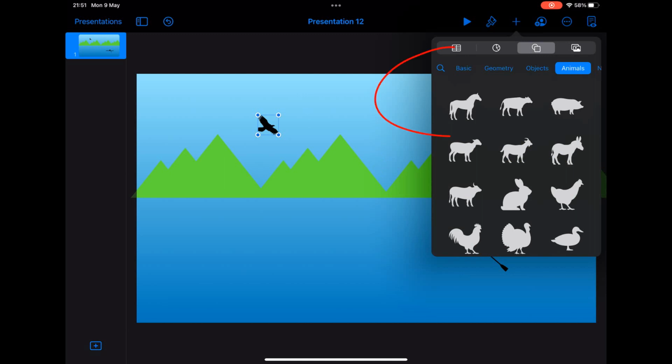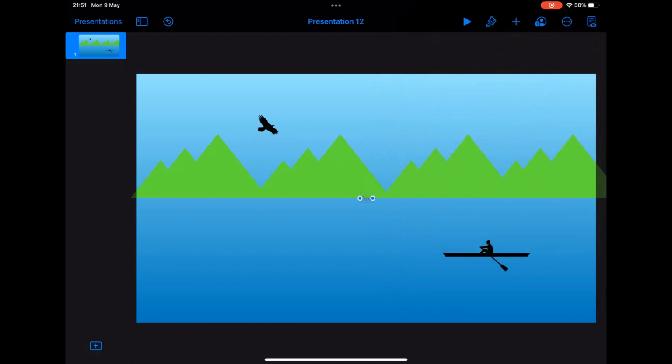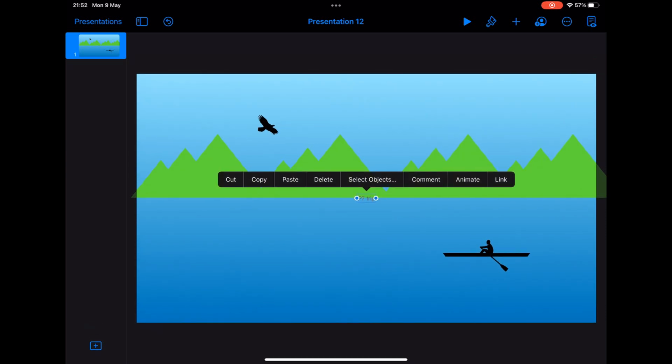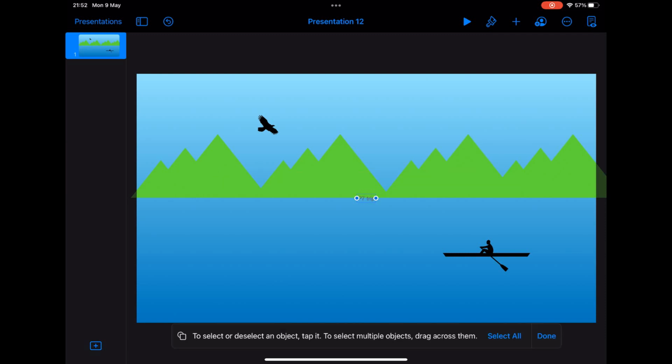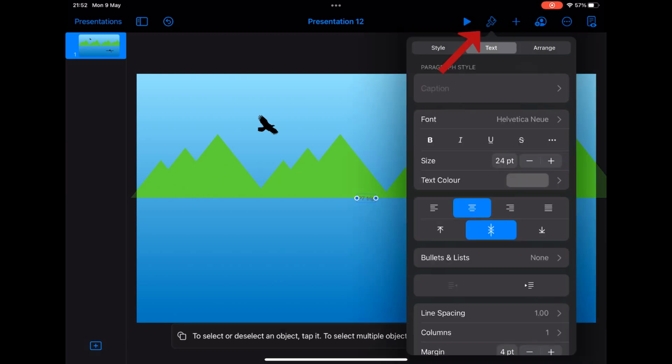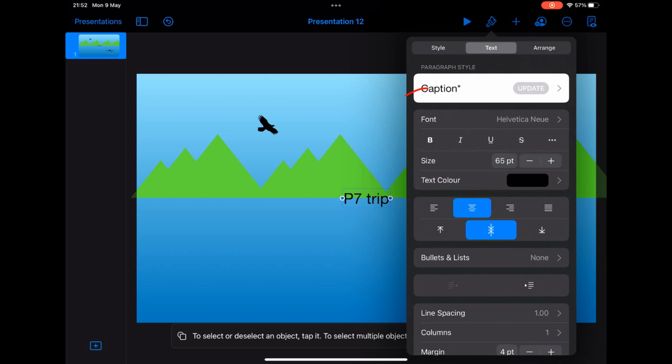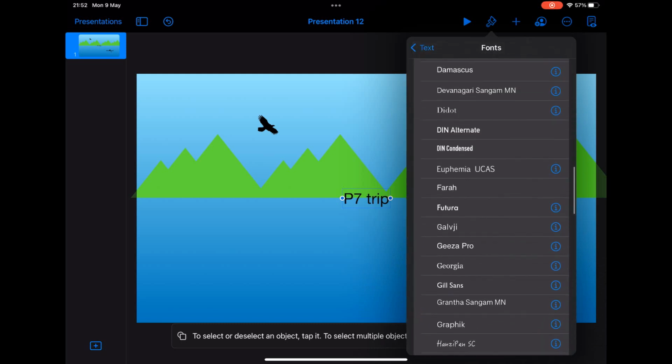To add text, I click on the plus and this time select text. Type in your title. Highlight what you've written and click on the paintbrush again. Select text, then you can change the size, the text colour, and the font.